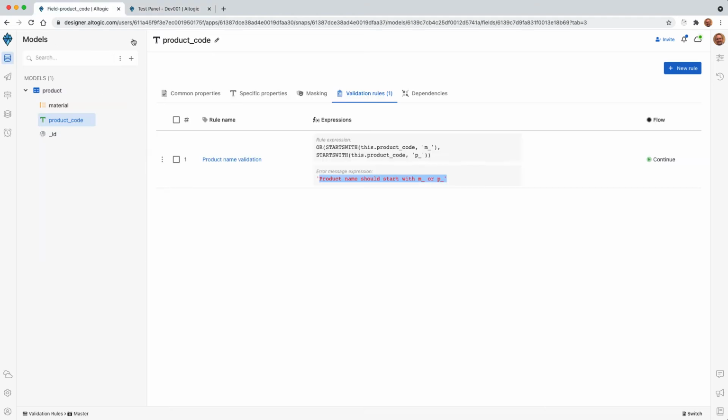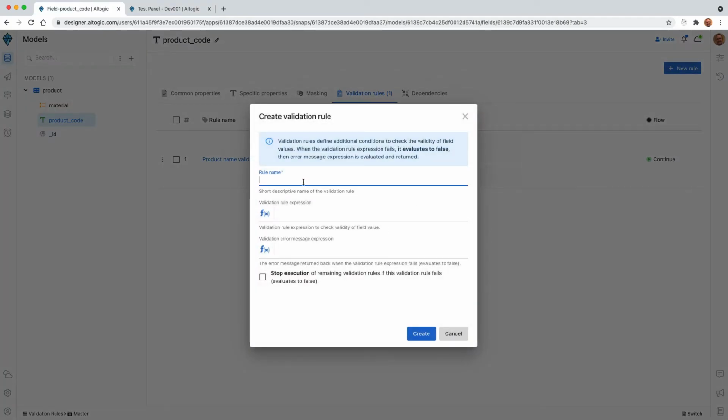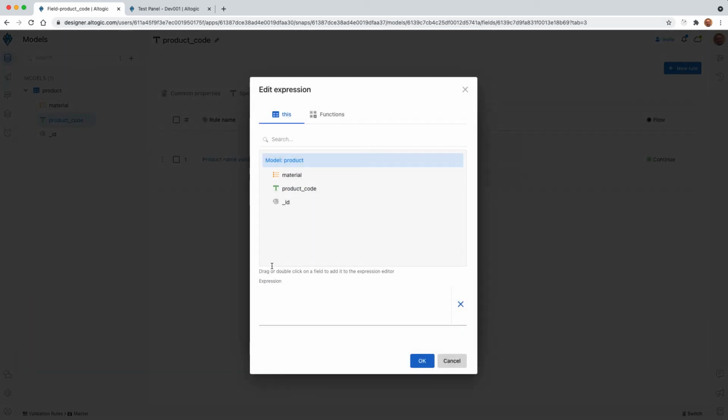Let's continue and write another validation rule. The other validation rule will be that whenever we specify M or P, the material type should also match. If for the product code I specify something starting with M, then the material should be metal. If it is P, then the material should be plastic. So product code and material should match. Our validation rule will be as follows.